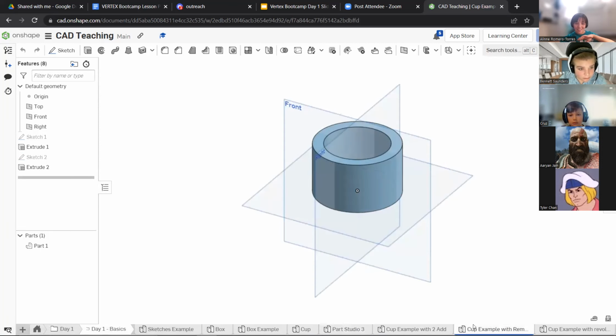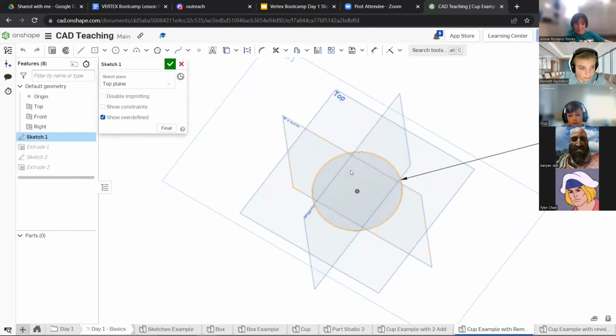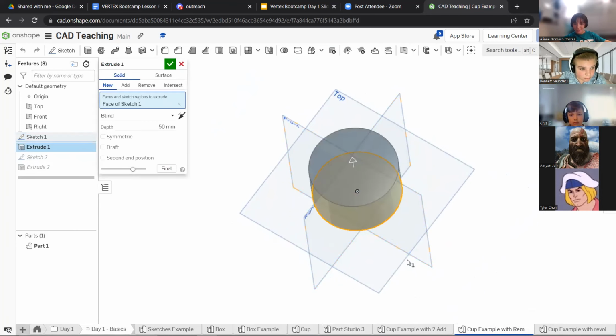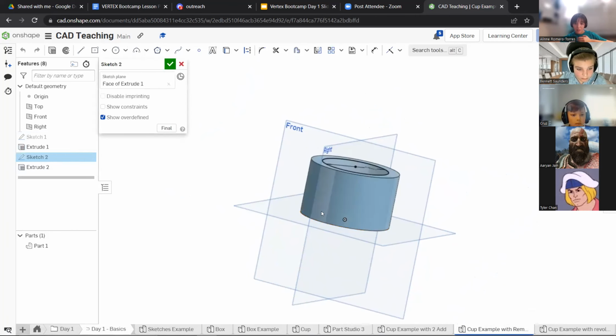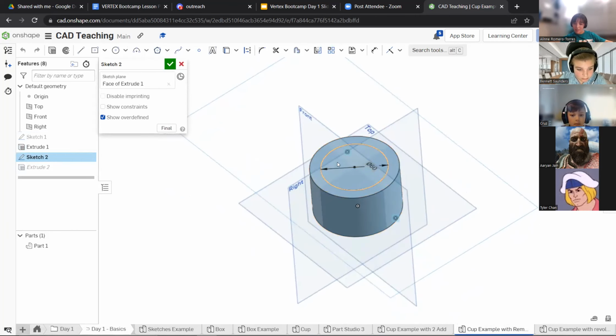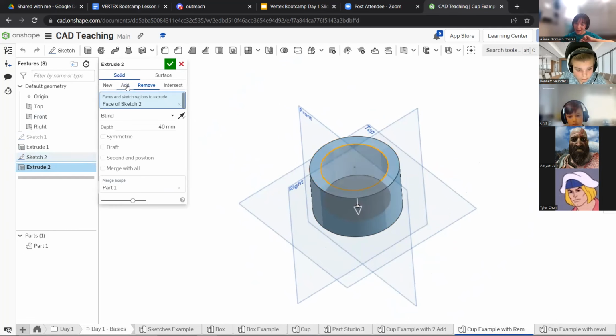Another one is using the remove tool. So for this one, I started with just a circle. Then I extruded it to make a cylinder, right? Once I had that, you can actually make a sketch on the face of the cylinder. So I made this sketch that is a circle on the cylinder, and when using the extrude tool, not only can you add, but you can also remove from shapes. So that makes it helpful for making a cup, right?